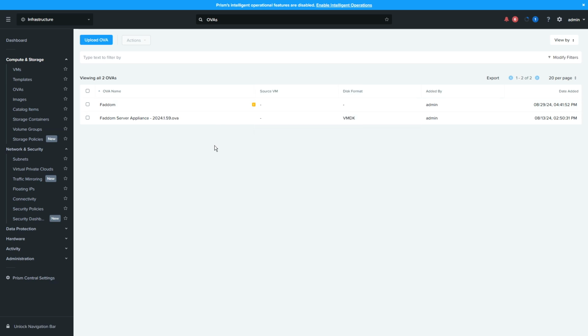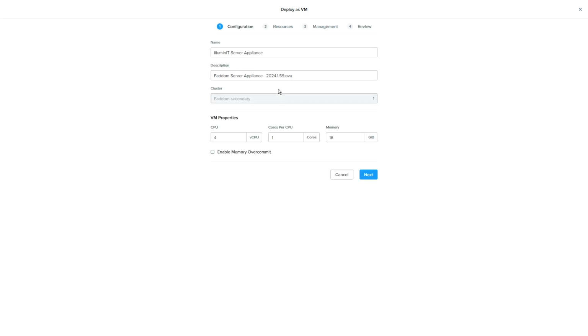While that completes, you can see here we already have an OVA template available, so we can use this to deploy. You select it, you click on actions, and you can then select deploy as VM. Once this has loaded, it will bring you to the main screen. Here you will provide a name of the VM. I would strongly suggest calling it Faddom or having something with Faddom in the name. The description is Faddom Server Appliance followed by the current version.